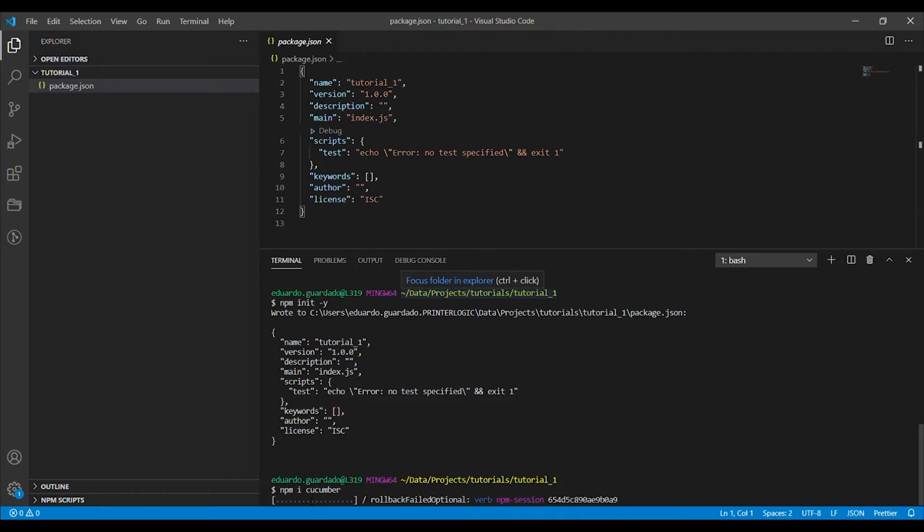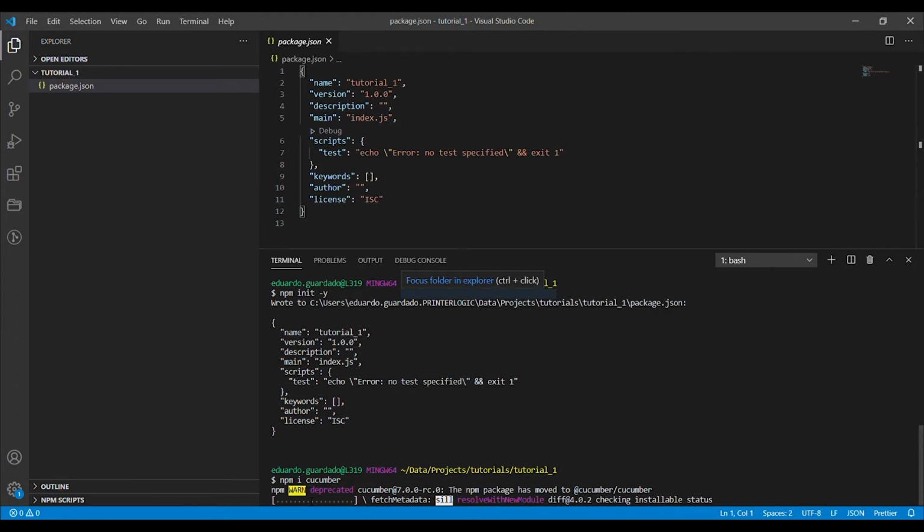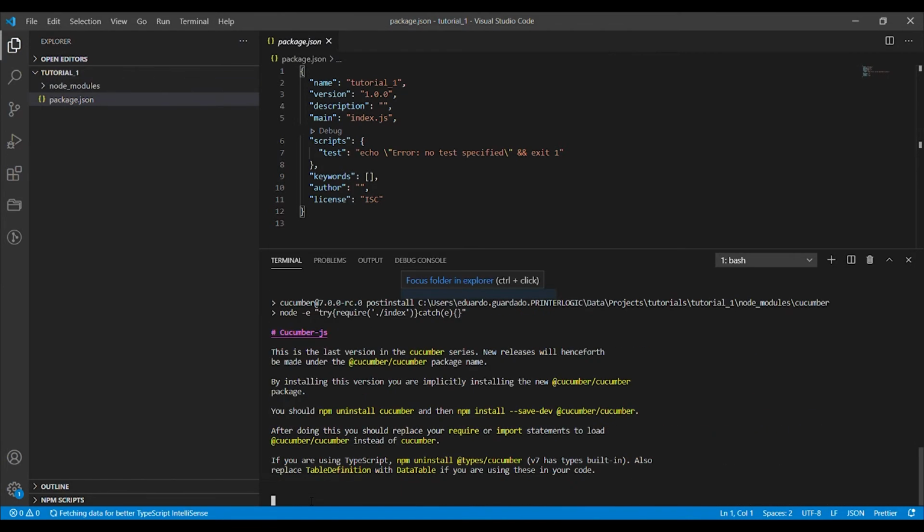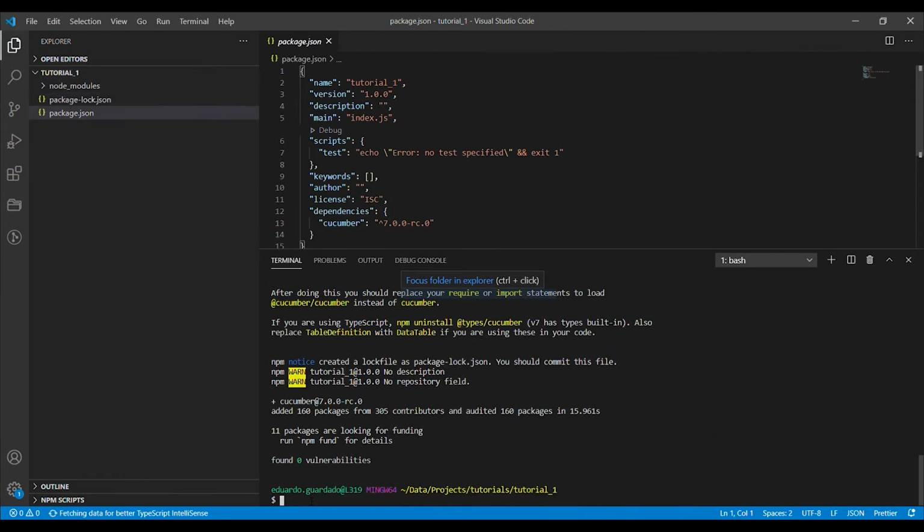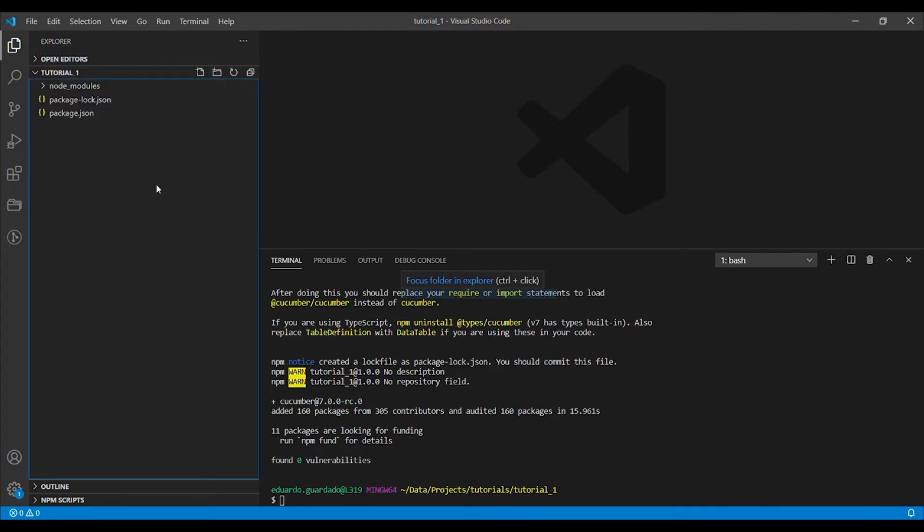This installs directly from the npm repository the Cucumber library, that we need to use in our project. Once installed, you will see the dependency is listed in the package.json file. Next, create a folder to store our feature files. In case you don't know, Cucumber uses feature files. You can get more information about Cucumber in the link in the description.